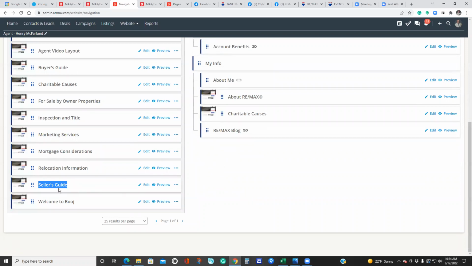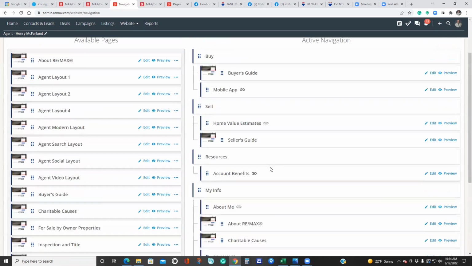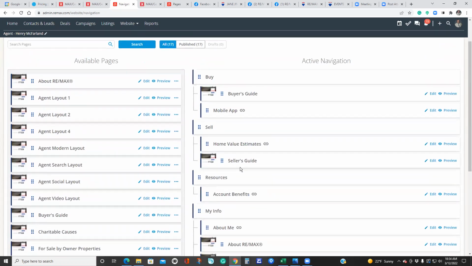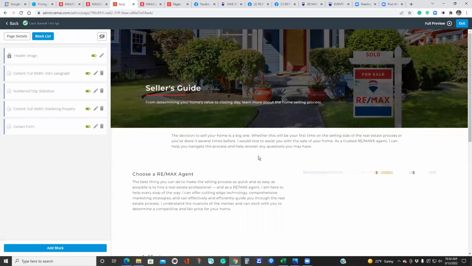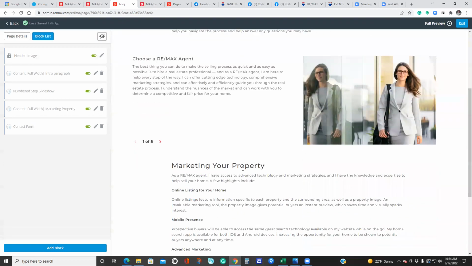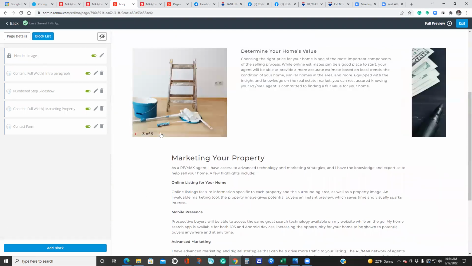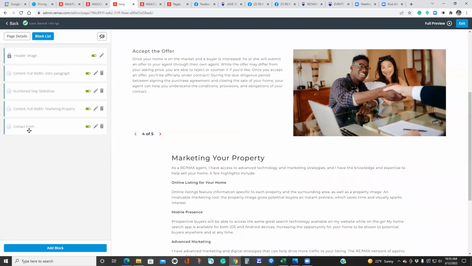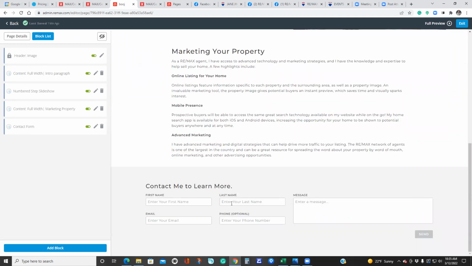So let's take this one just for example, the seller's guide, and we're going to click in here. Here's sell, right? Here's seller's guide. We have it over here on this side. And by the way, you can move these around too if you wanted to and adjust those. But if I click on edit seller's guide, here's the block for it, right? Or the page for it. And here's the slides. So we have that. Here's all this information on the left-hand side, contact form, etc., where they can contact you.